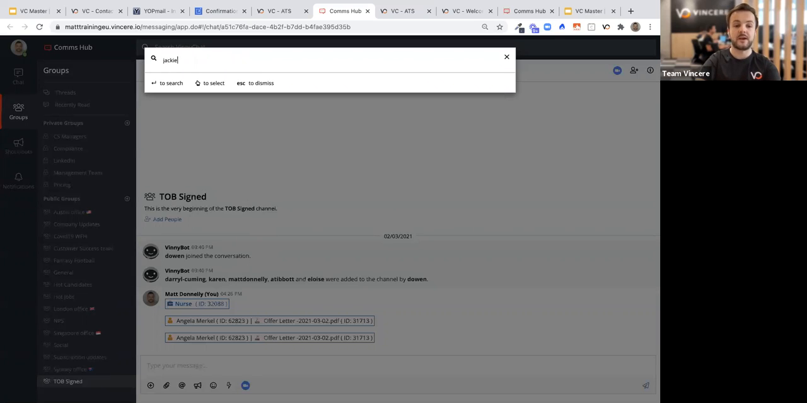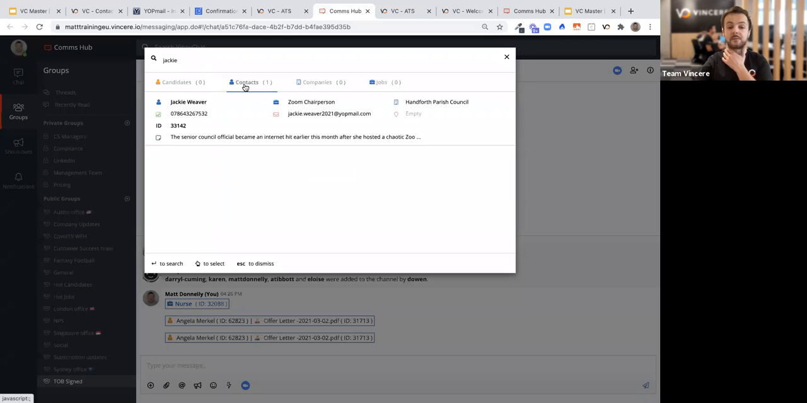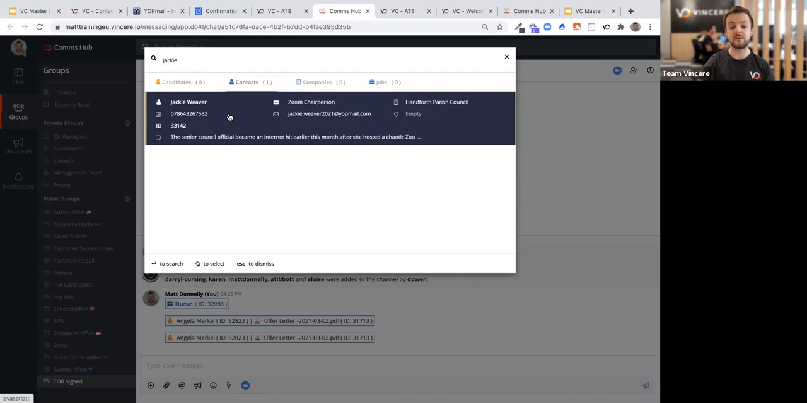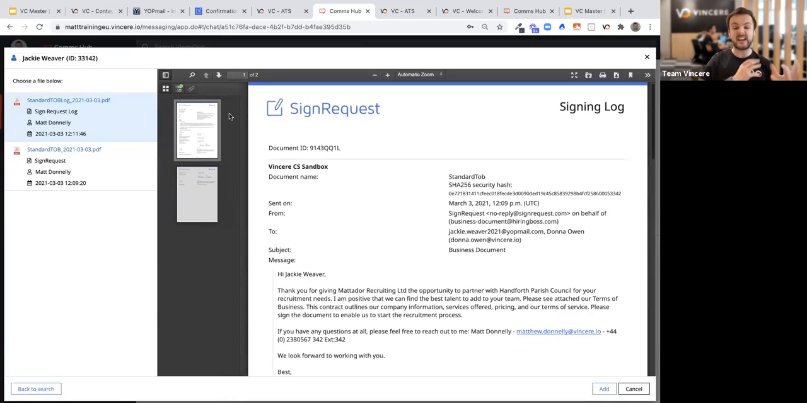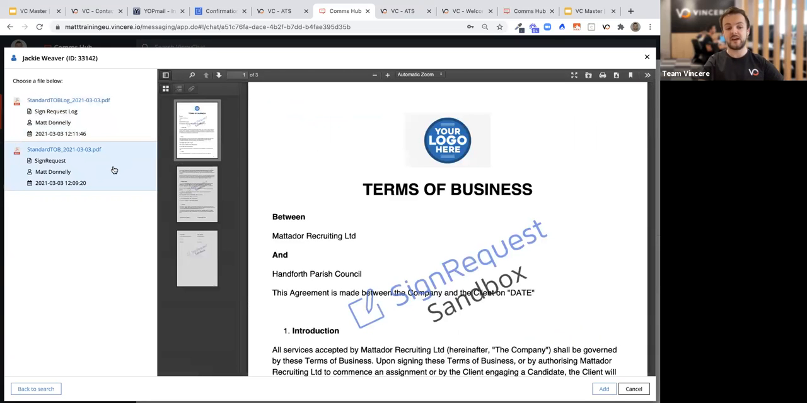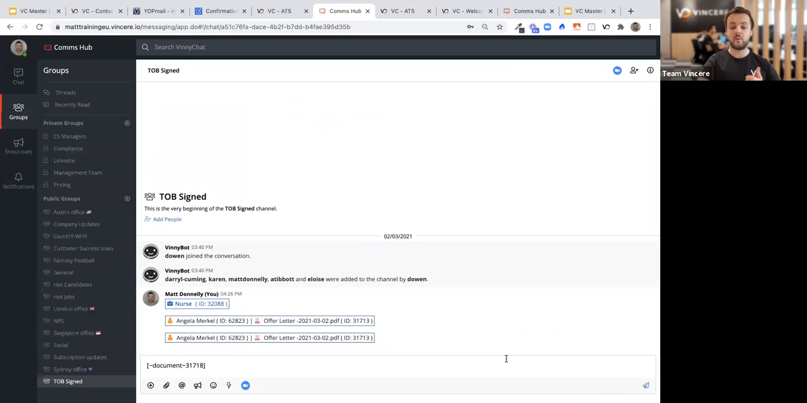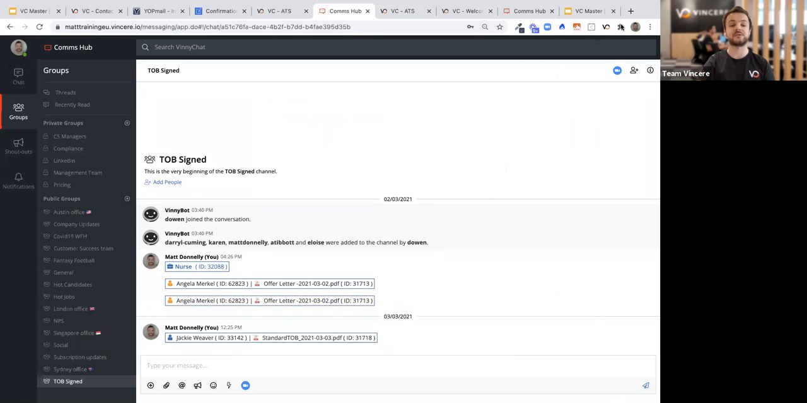So for example, it's actually Jackie Weaver's Terms of Business. So start typing the contact name, click through to Jackie Weaver as the contact, and then it takes me straight into her files. So those two files we did live on the call about 10 minutes ago are both in here, and I can choose to share directly with my colleagues in the group. One click, hit enter, good to go.